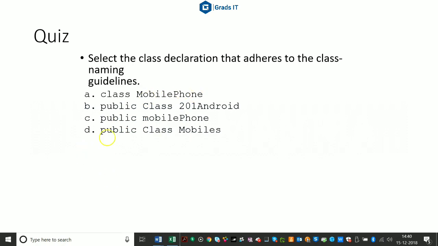Now, why the other 3 are not the correct answer is because in the case of B, the class is spelled with a capital C. Public is correct, some name of a class is correct, but the issue is the class is capitalized. This keyword should all be lowercase. In the case of C, we have not even mentioned class. So the compiler is going to give you an error.